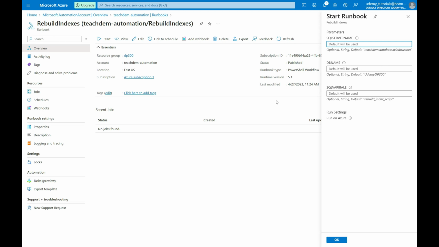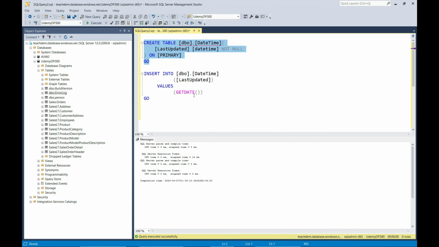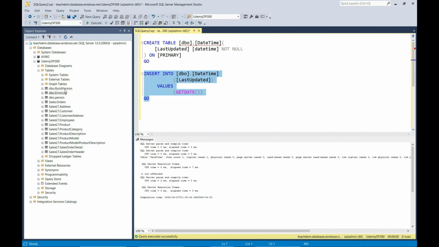So I'm going to head over to Management Studio now and create a simple script to insert data within a table and then use the runbook to insert that data. So here I have a simple table called date time. I am going to execute it. And here I have a simple insert statement that inserts the current date. So I'm going to execute it to insert a simple record to ensure everything is working in the table.